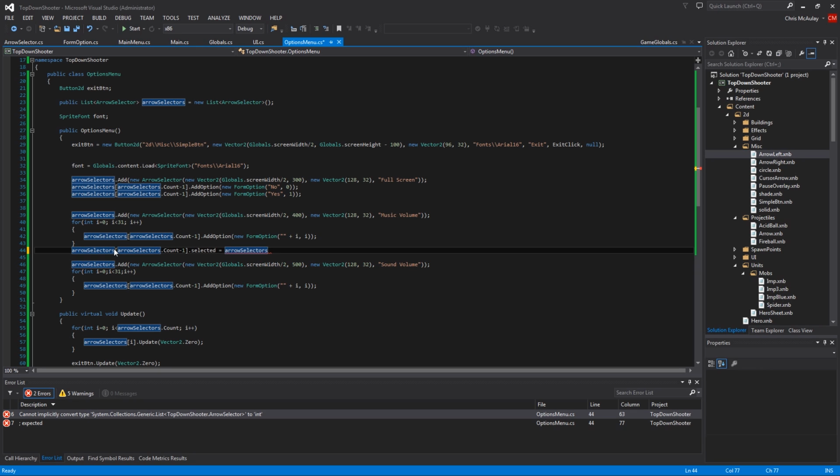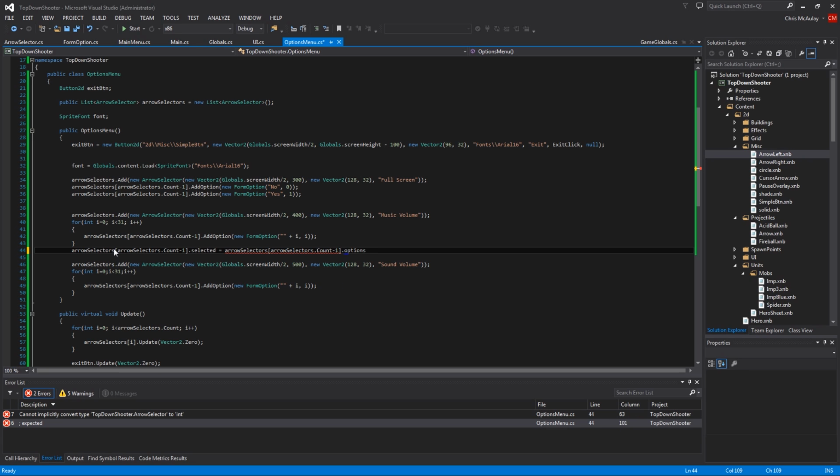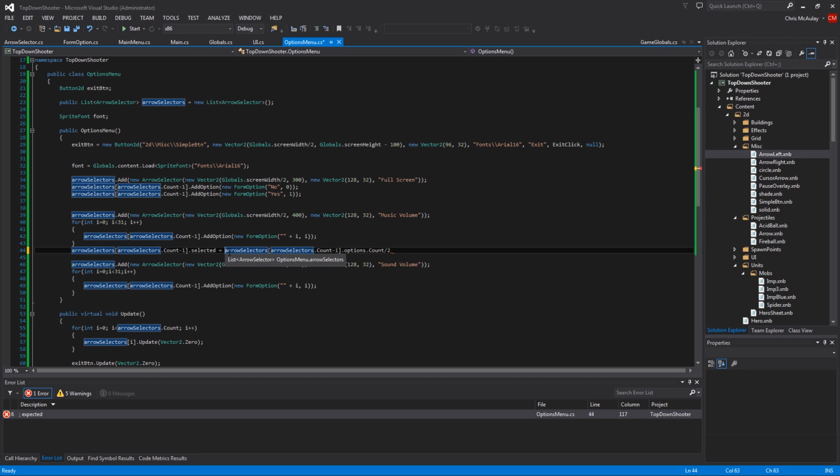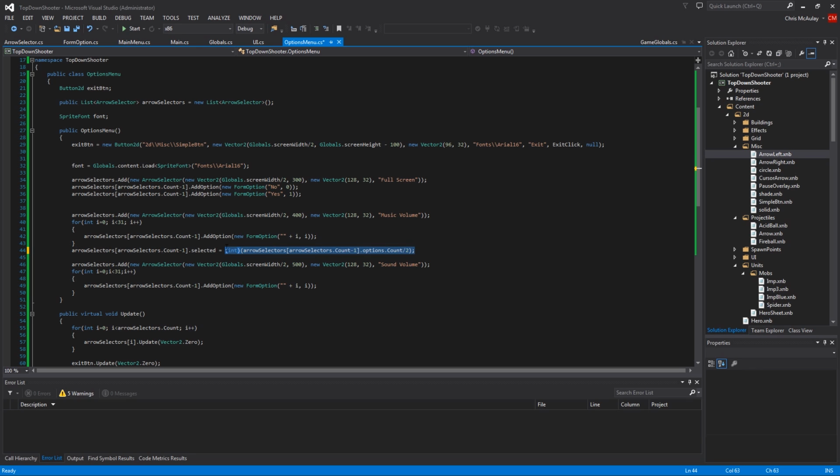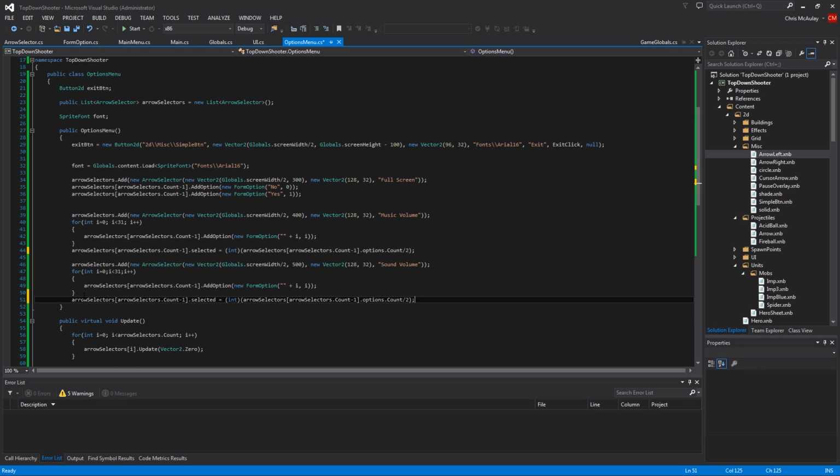So let's do this. Let's do it in the middle. arrowSelectors.count - 1 dot options dot count over 2, and then let's make sure that's an integer because it's supposed to be. So that'll give us the value right in the middle to start with. If you want, you can just do the max, but I figured I'd do this piece of code just so you guys can see it, and it's the exact same piece of code here.